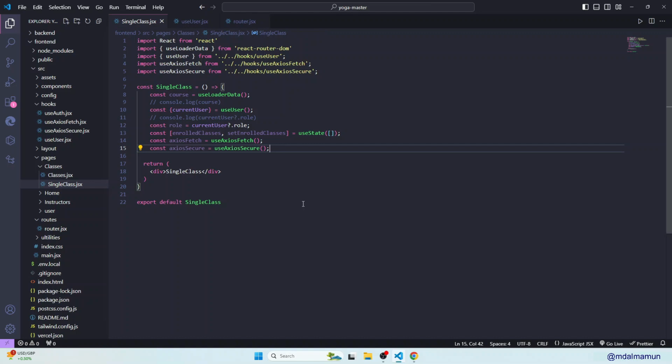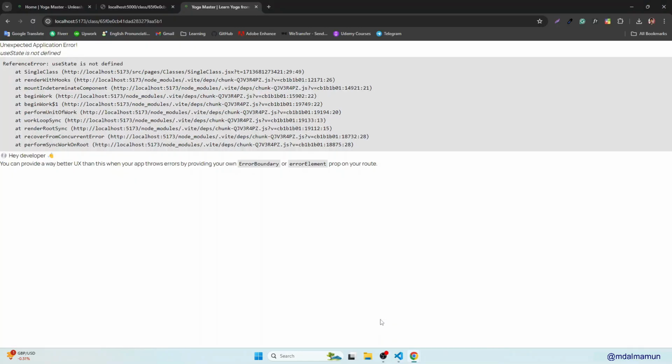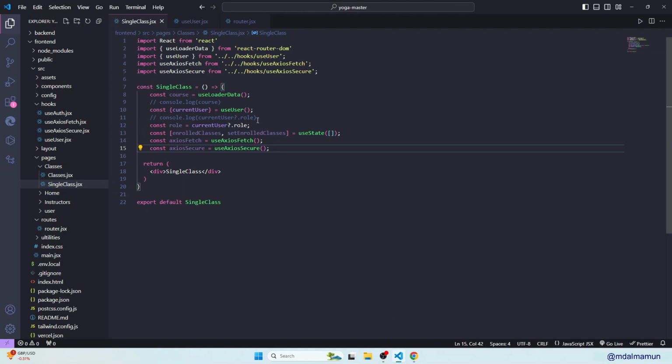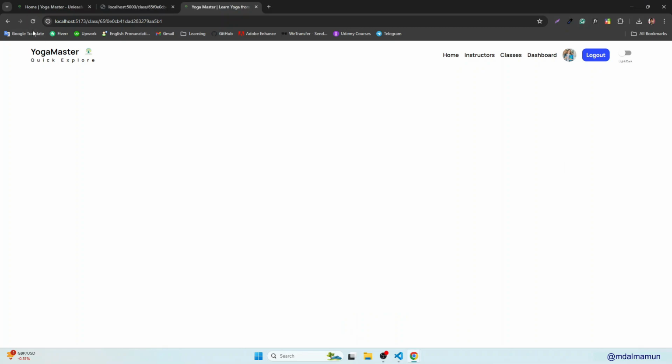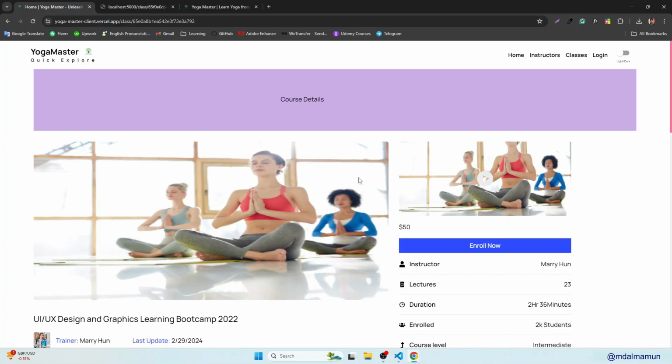Okay, let me design these sections. So for this, useState hook is not defined. Why? Here we used it but did not import it. Let me import it from React. So right now it's imported. Now it's working. So we will have to design something like this.